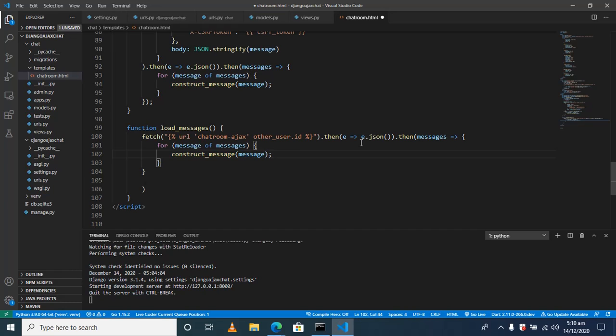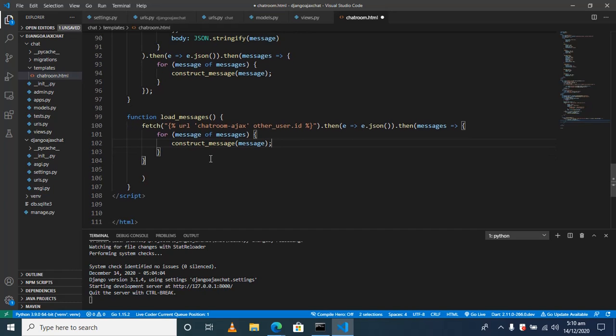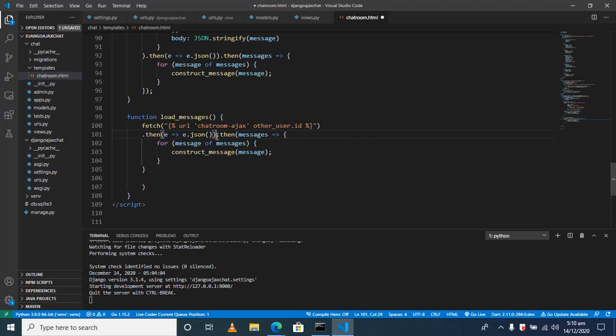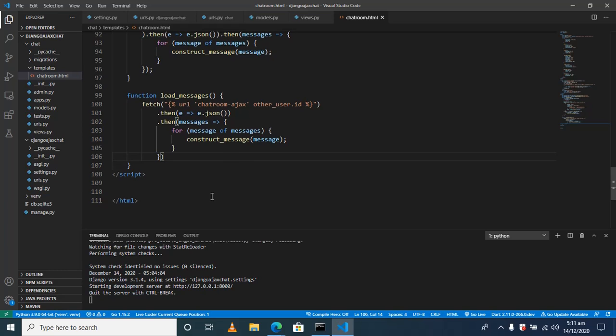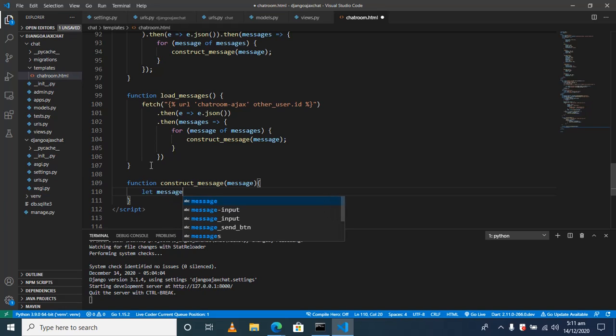Let me do auto formatting over here. So I'll bring this down, then this down. I think that is better. And we need to construct our message, which will take in a message. And what this is going to do is it's going to grab the message container, or maybe message area, or let me just name message container.